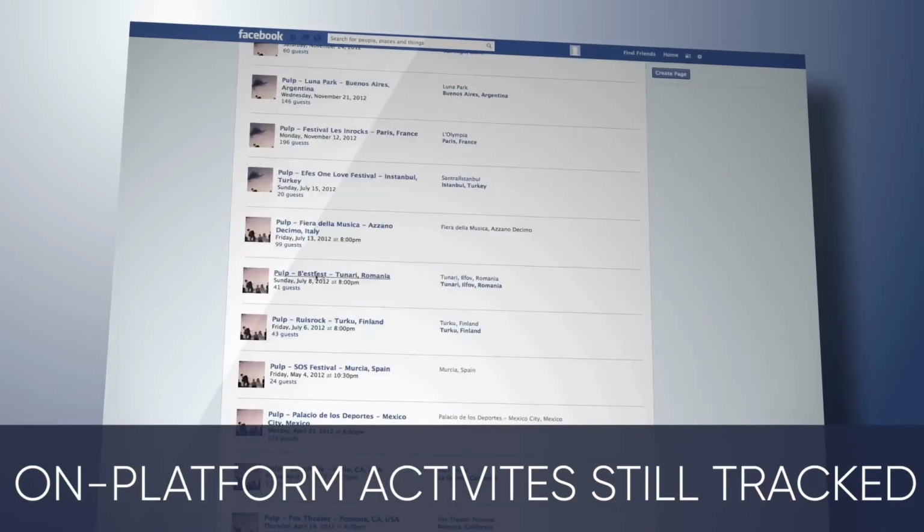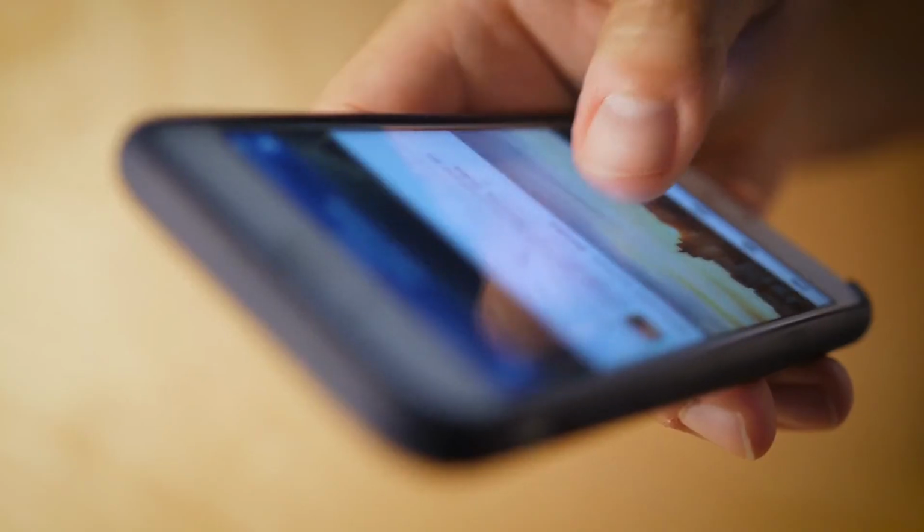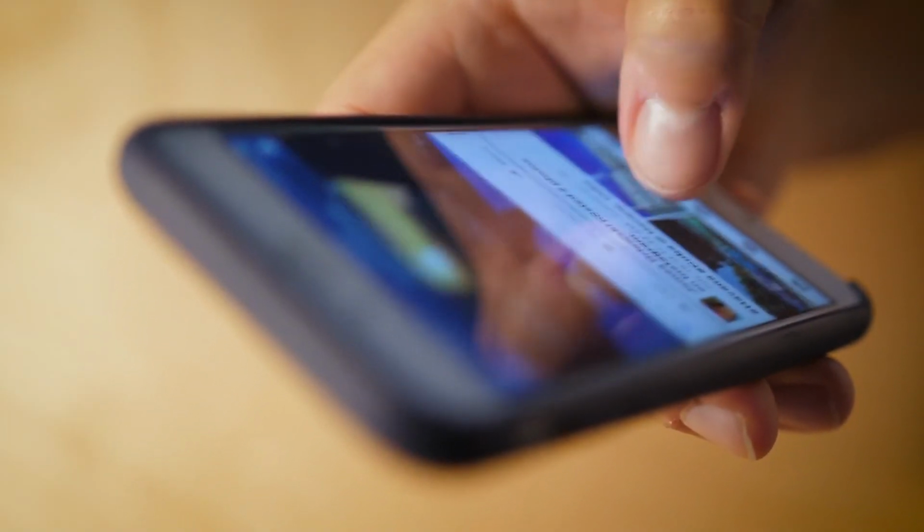And the second point is, while users are on Facebook's platforms, those activities on the platforms could still be tracked. So whether you're engaging with posts like likes, shares, or comments, or watching videos, advertisers and Facebook can still track what you're doing on the platform.